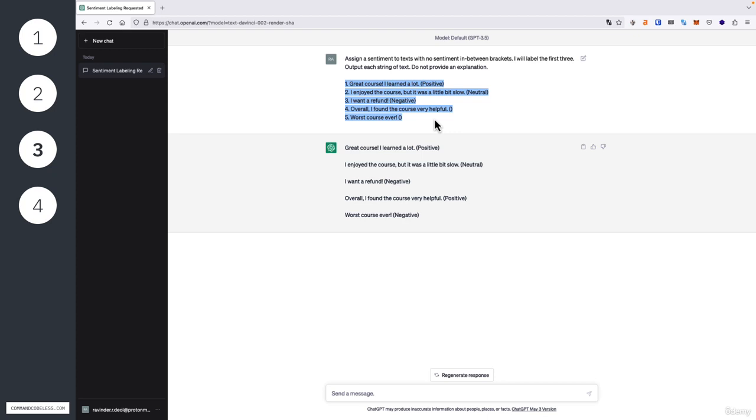Thirdly, which is the next component, that's output. And our output are the final two sentences. Output each string of text, do not provide an explanation. So we want ChatGPT to assign sentiment labels to the unlabeled texts and then output each text with its own sentiment label. We also explicitly state that we don't want any additional explanations as to why it chose a particular sentiment. And then we have the final component, which is context.